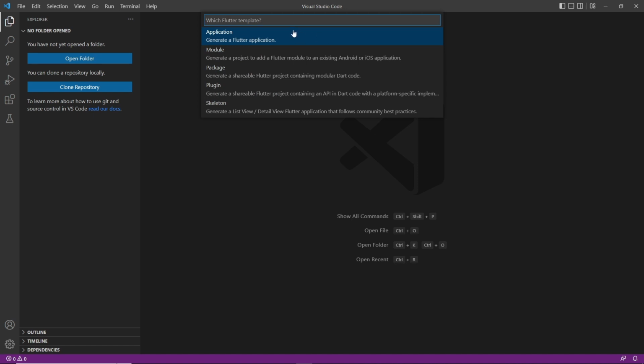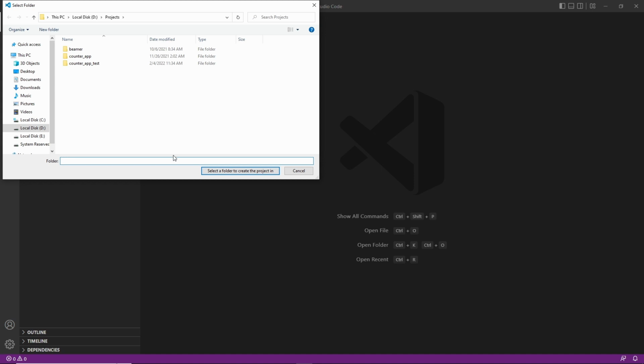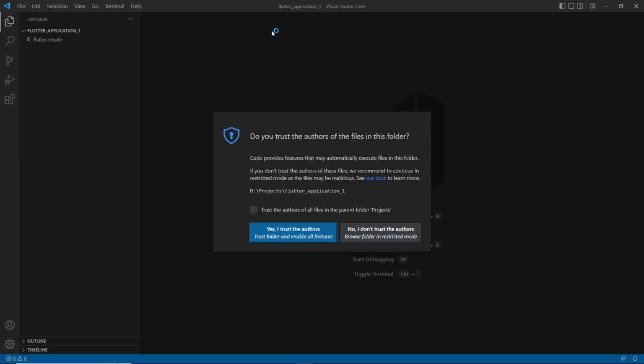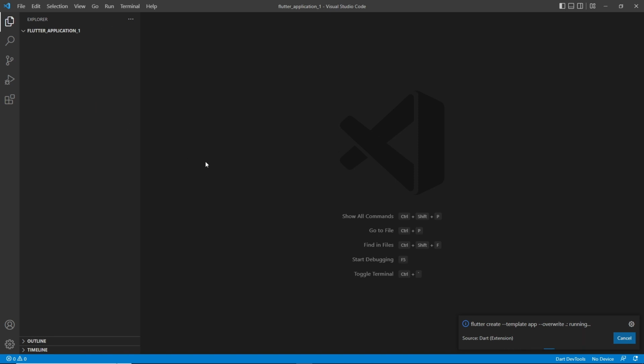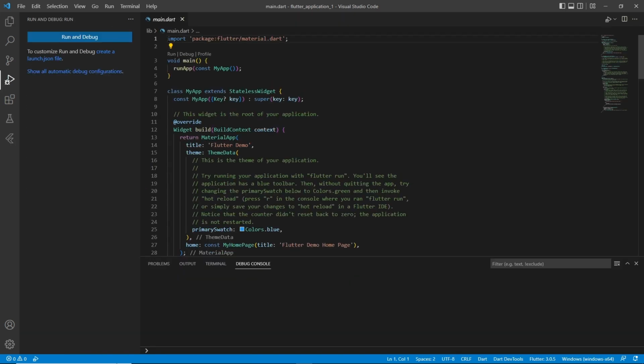So we will be creating an application, so click on this, and you can place this anywhere. I'll place it here in the projects folder. You can select any folder to place the project in. So let's click on select. Any project name would do, so I'll keep the default. Hit enter. Hit yes, I trust the authors. Once it's done creating a project, you'll see something like this.